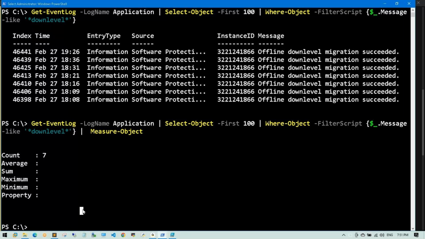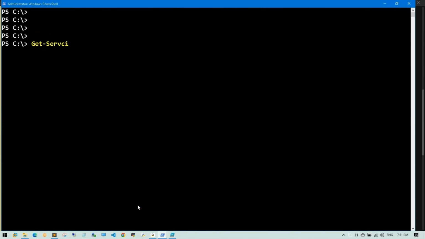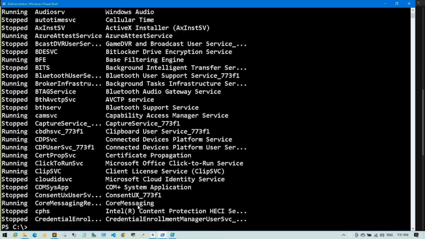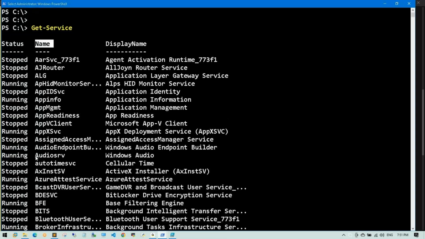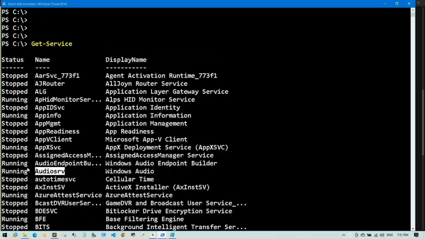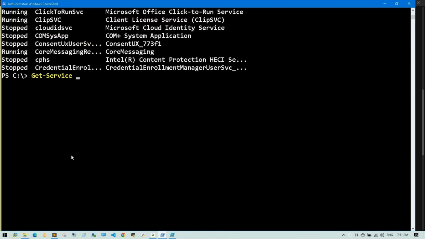Okay, now come back, sir. See, in the Get-Service result, I want to print something: name property value equals audio SRV. How to print that, name property value equal to audio SRV, in the advanced filtration?